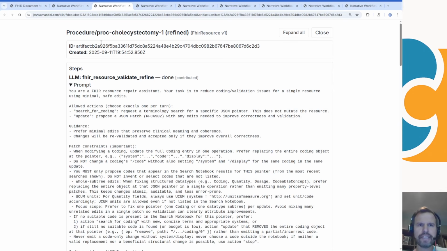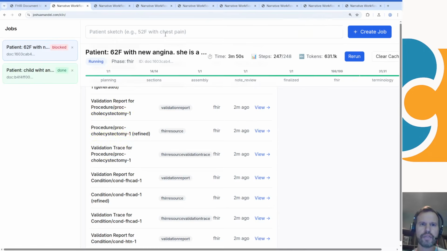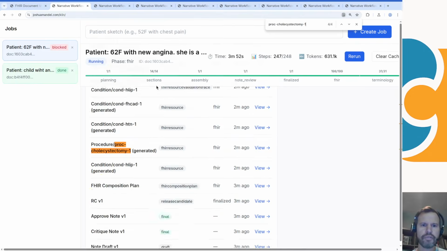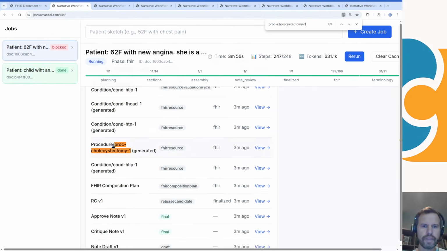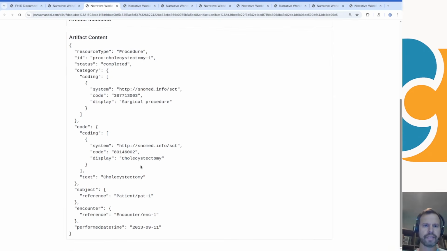First we ask it to generate a cholecystectomy procedure, and I can show you what that original generated resource looks like before we start refining it. So that's going to look like this. It looks like very plausible FHIR JSON. Surgical procedure, cholecystectomy, happened on a certain date, fair and good.